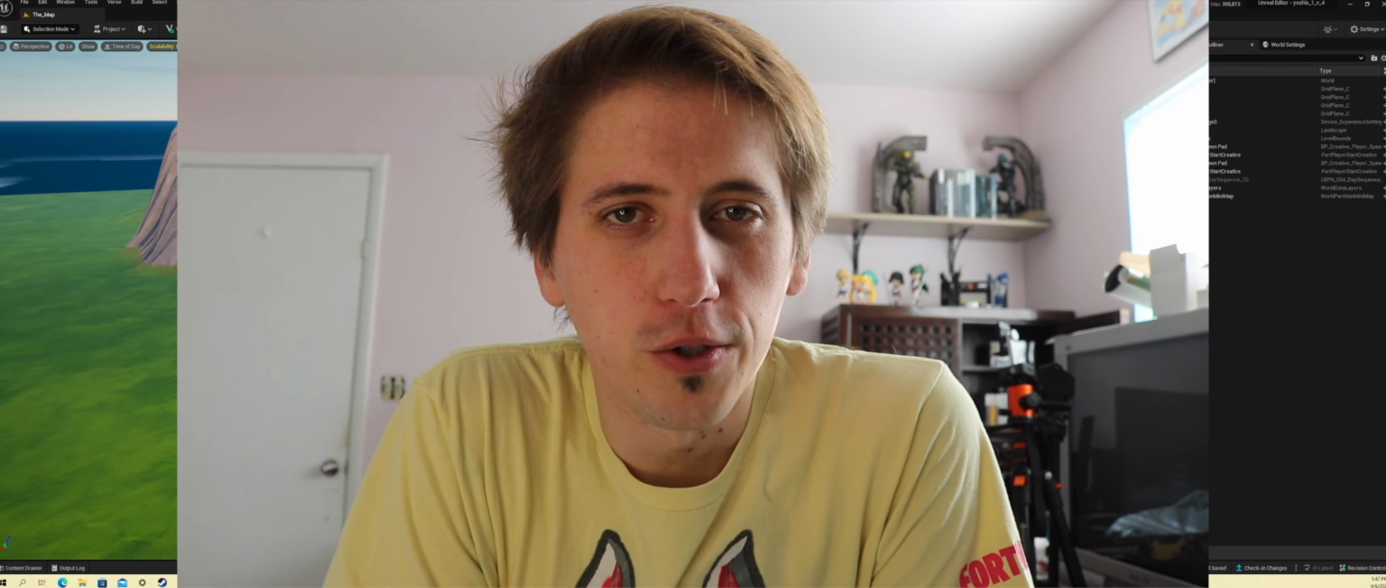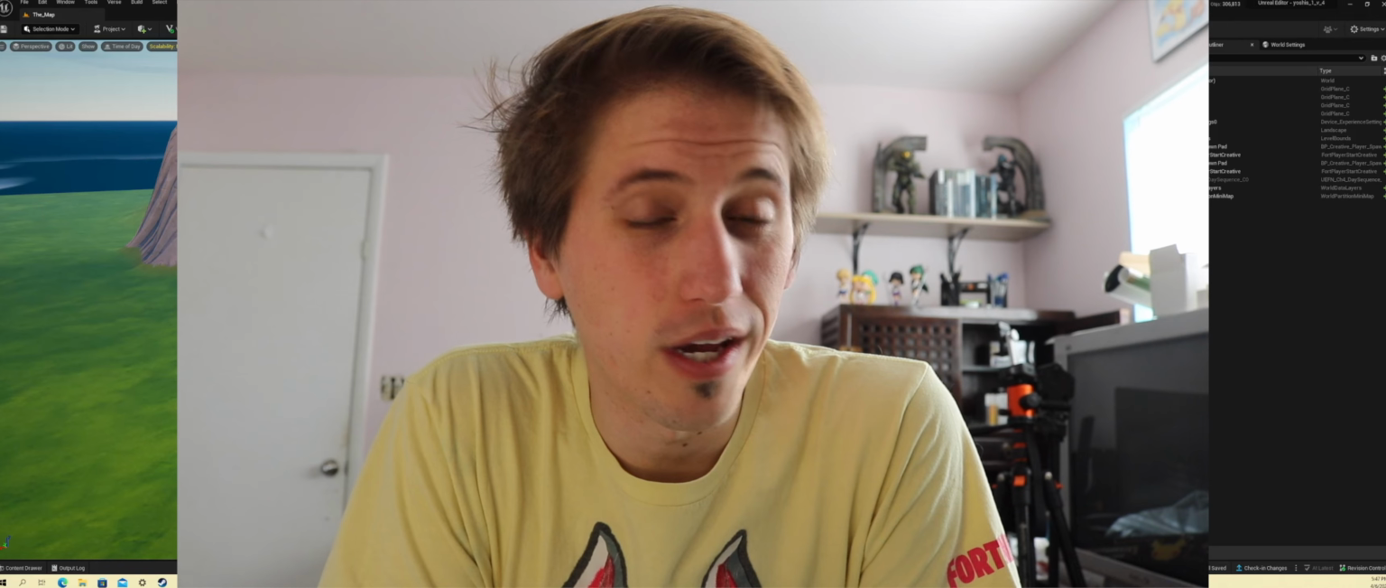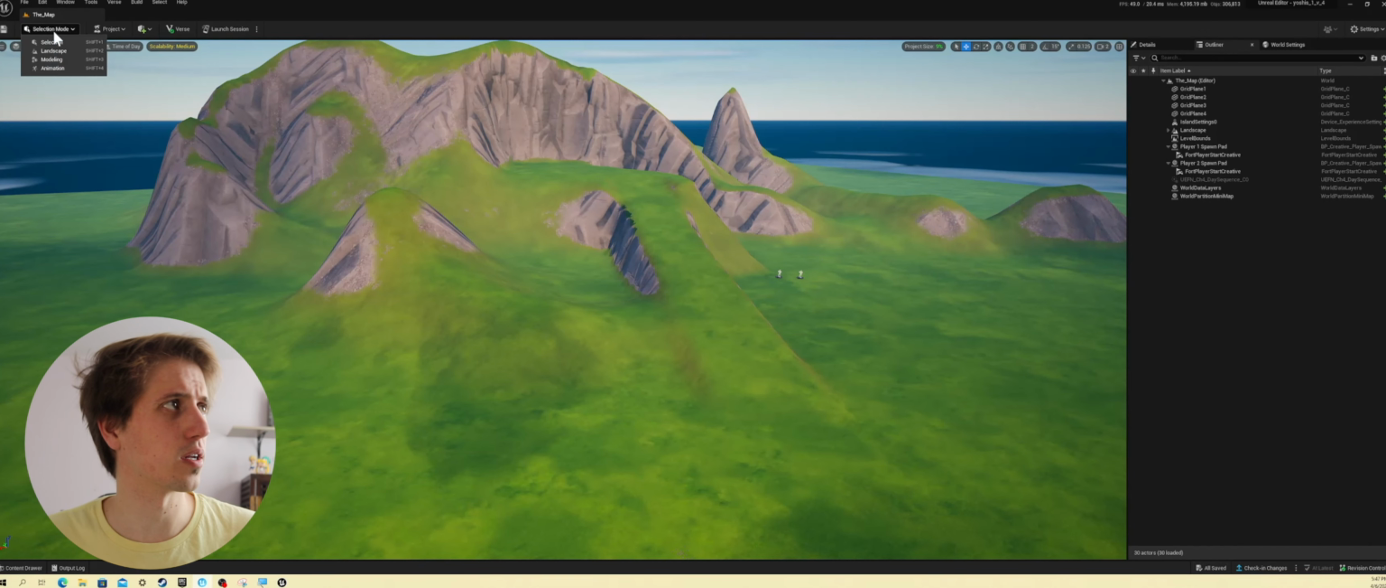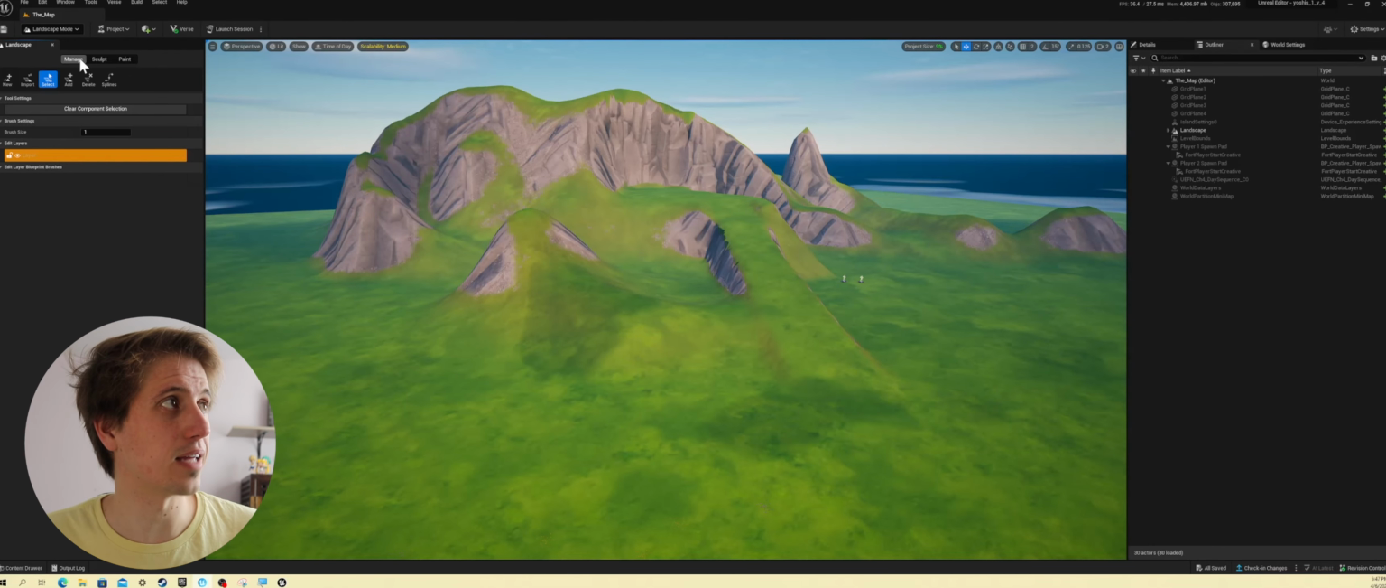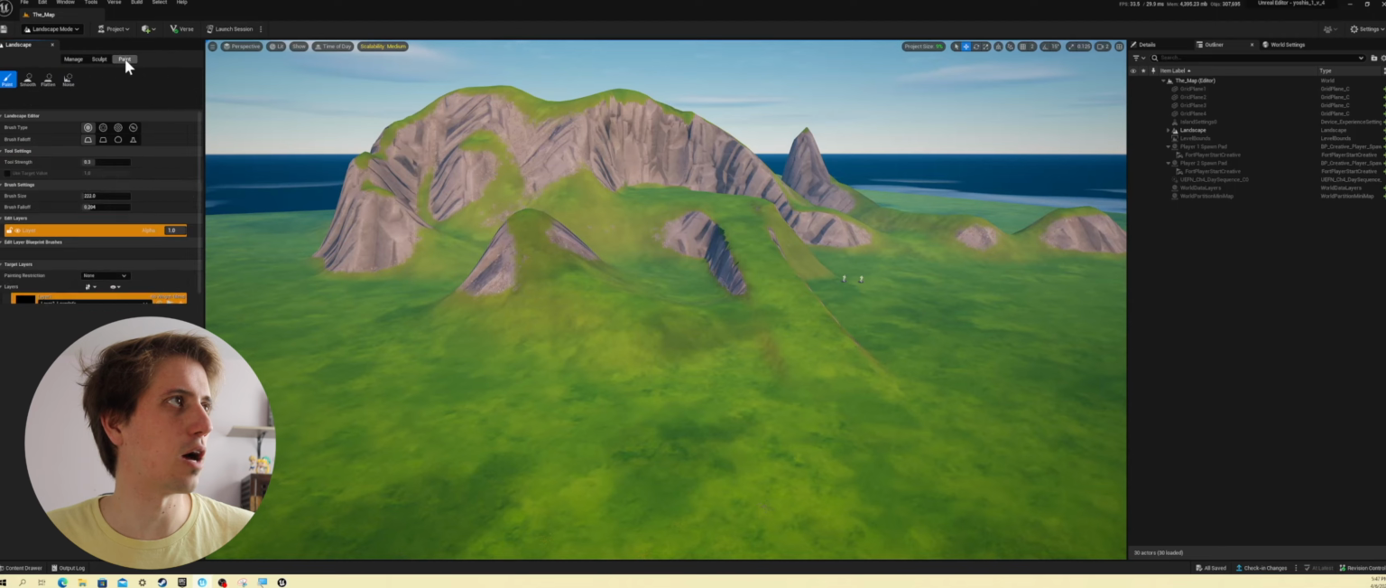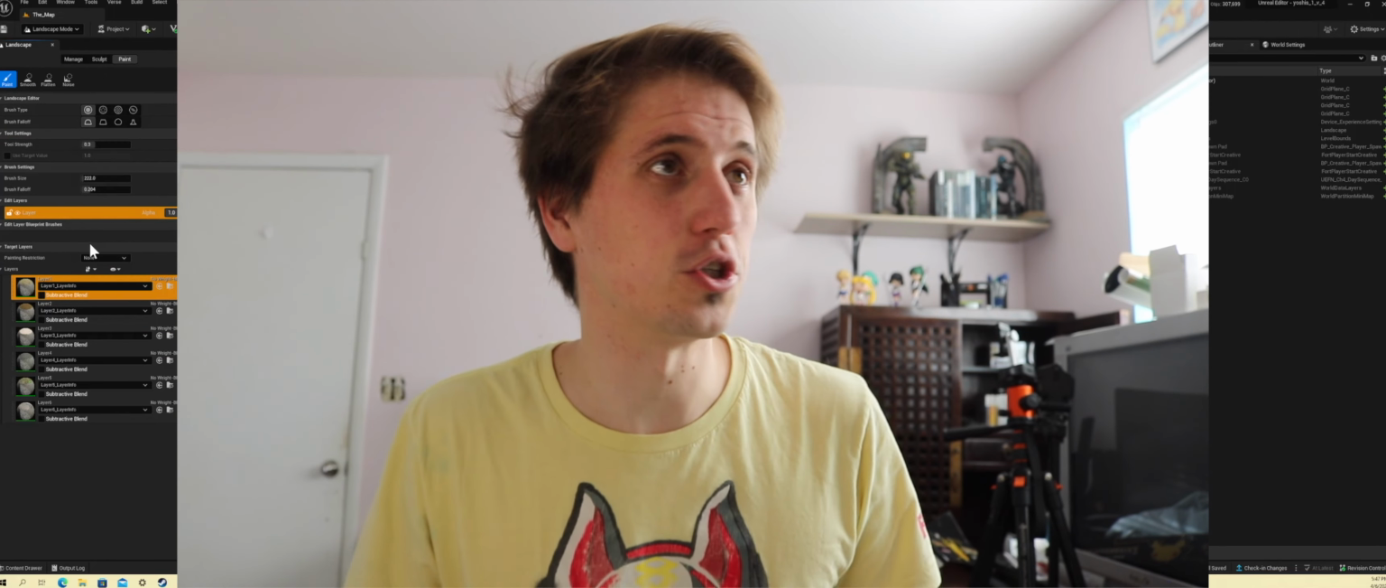All right, my fellow loopers, we're almost done with this video. We got one more thing to show you, and that is painting. So again, come up here to the top left, go to landscape. So again, we've got these 3 tabs within landscape, the manage tab, the sculpting, and now paint. Paint is very easy to understand what that does. It just paints the land.